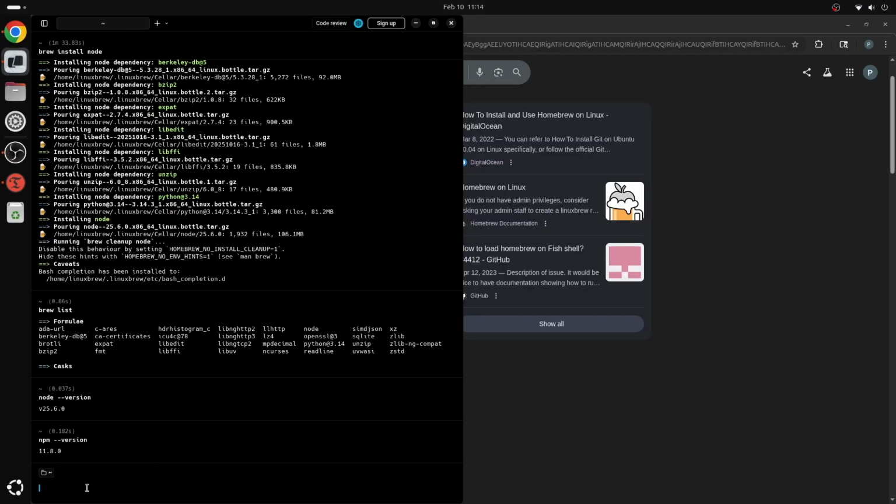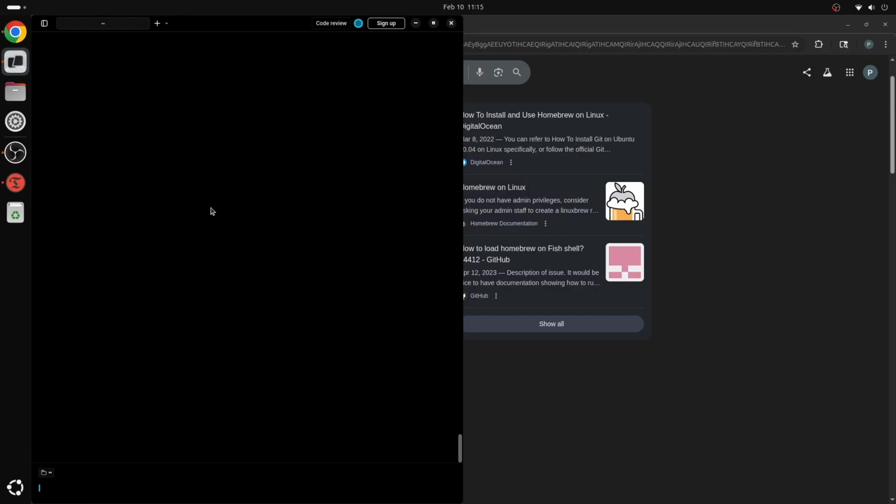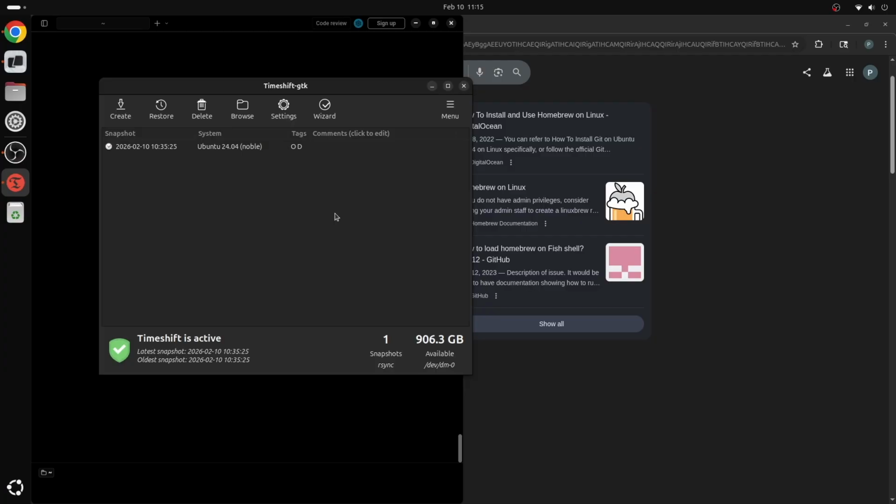Great, with all of that done, let's go ahead and create a snapshot on Timeshift. So if anything were to happen, we can always come back to the save point and we don't have to redo this work. Just click the create icon to manually create a snapshot.